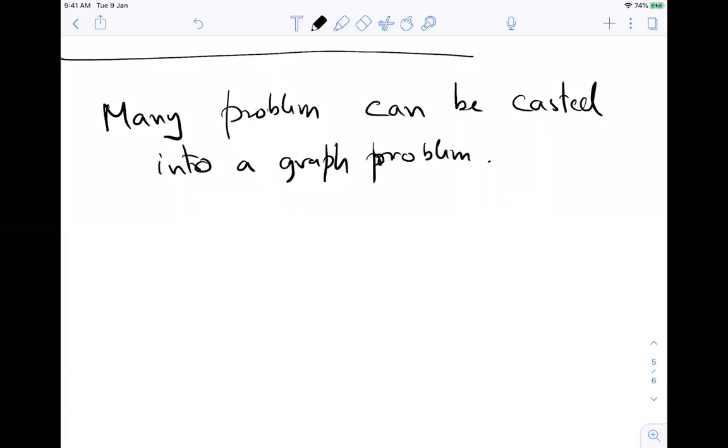I have a very nice set of slides, maybe I will use it at some point. So, for example, if Google wants to find out the shortest path between your home and some other place, it actually solves the problem on a graph.